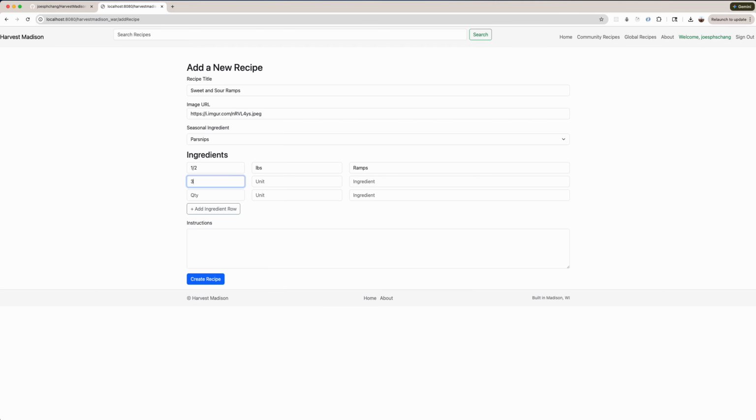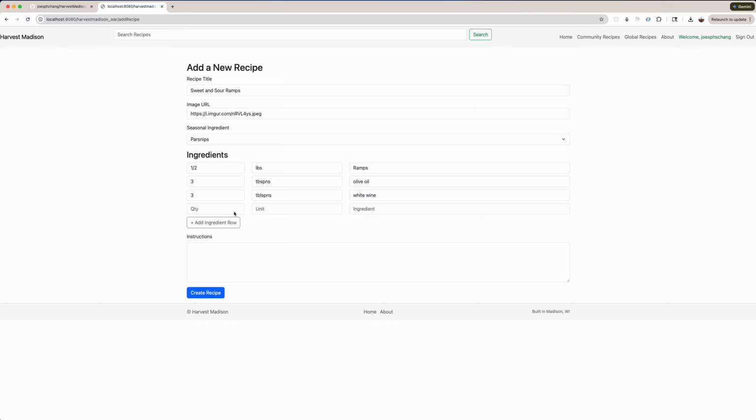Sorry, 3 tablespoons of olive oil, and then we'll do 3 tablespoons of white wine. And if a user was like, "Hey, I have 4 ingredients," they can add in a new ingredient. And then we'll do 3 tablespoons of light colored honey. And then we'll match this with ramps, and then we'll add in, this is a great recipe for the springtime. And then we'll create it.